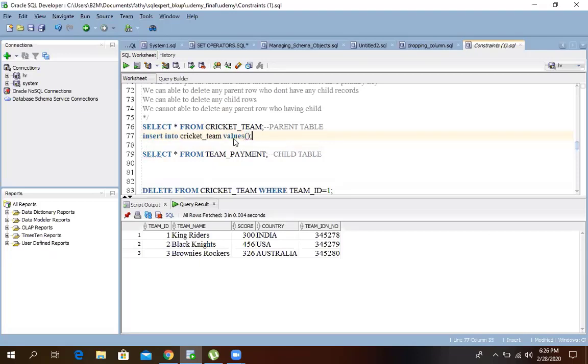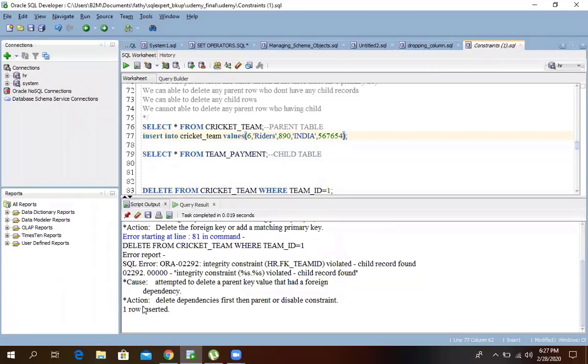Team ID is 6. Team name is Riders. Then score is 890 and country is India, capital letter India. Then a team ID number, some 7-digit number. I'm inserting some row. So one row inserted. Now see the parent table.